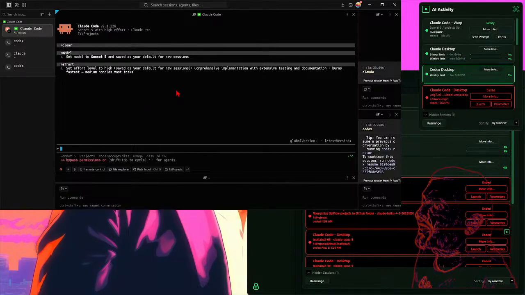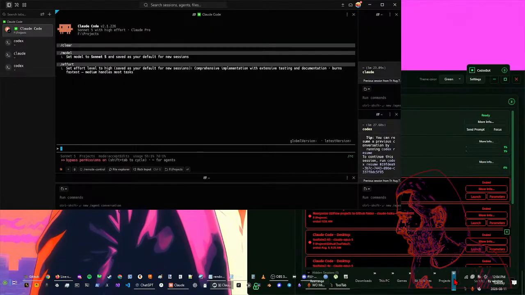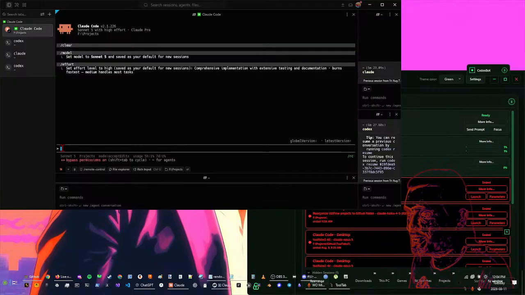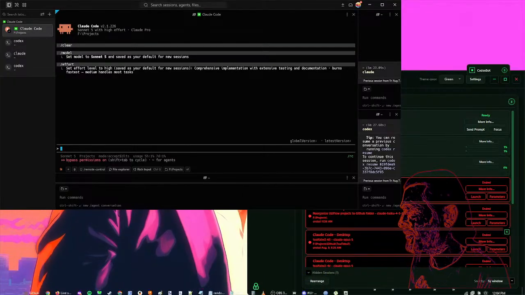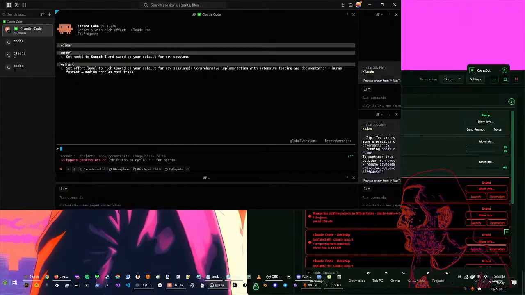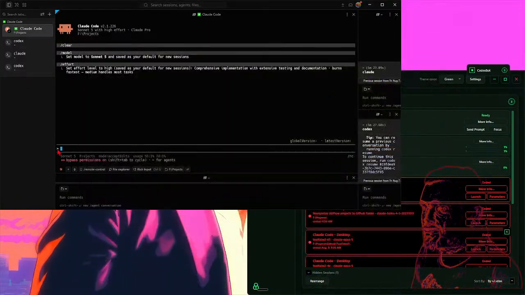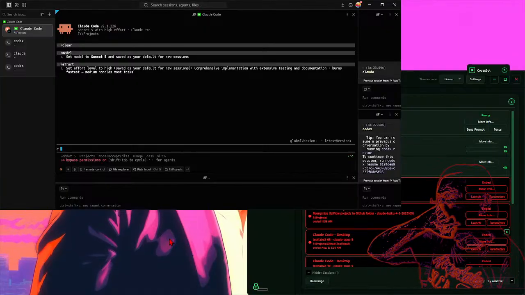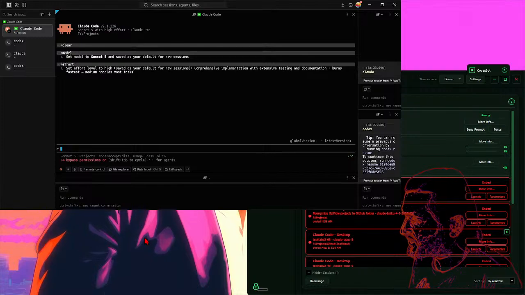So let's see here. I don't think I have Superflow running. No, let's get that going. I could use my own dictation app, but I don't want to worry about accuracy right now. So let's just use this. Do I really want to use Sonnet though for this?